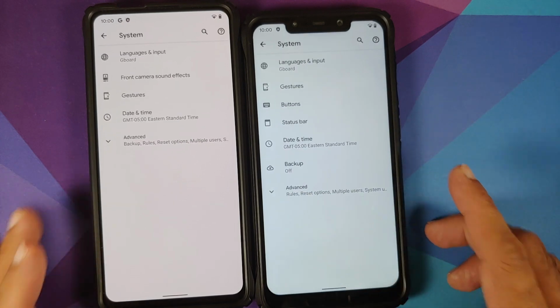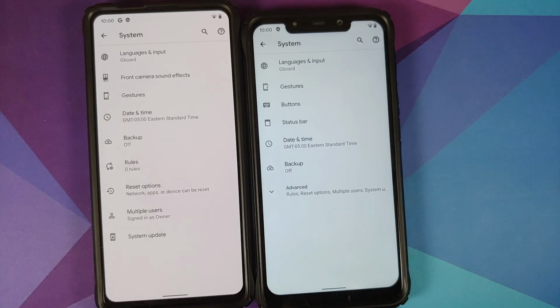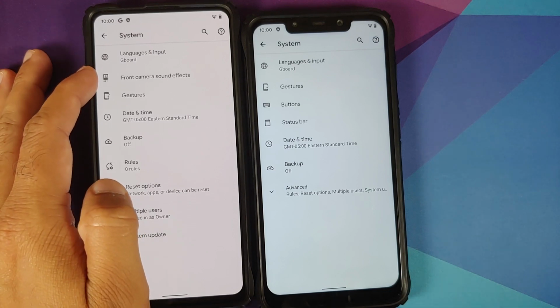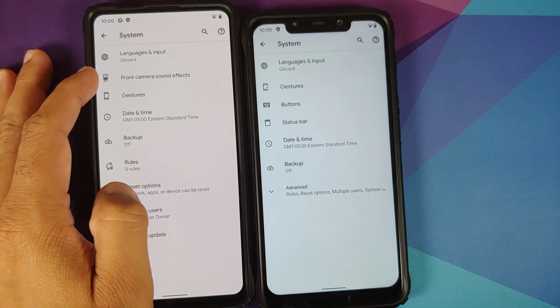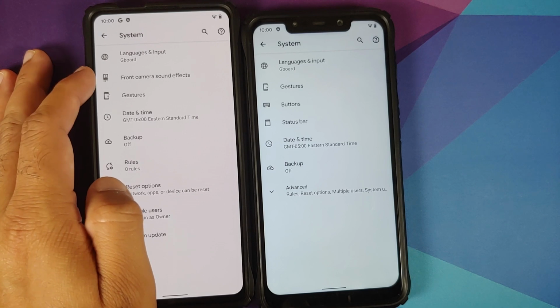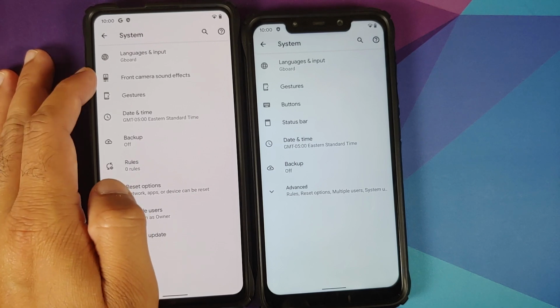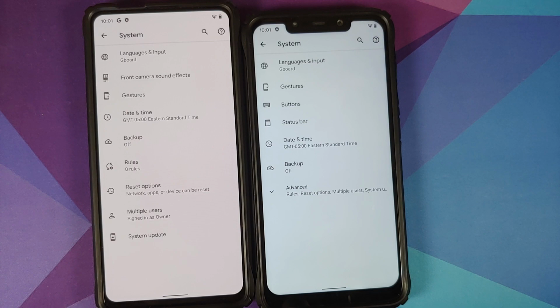Moving over to system, this is where we find some major differences. Now of course the Redmi K20 Pro has a pop-up camera, so they have an extra option for front camera sound effects, and this option is common across both the normal and the Plus edition.